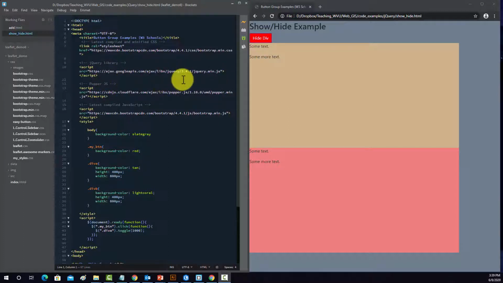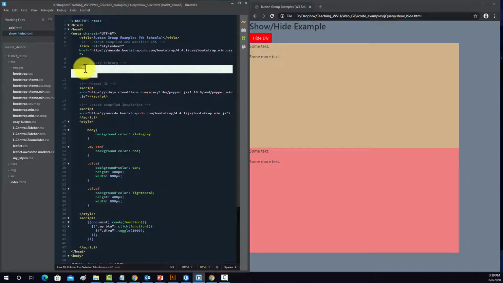First, I've connected to some libraries to increase the functionality. So I have Bootstrap, Popper, the Bootstrap CSS, and then here we have our jQuery, which we obviously need to do these jQuery examples. So we're linked to jQuery, so we should be able to use it.